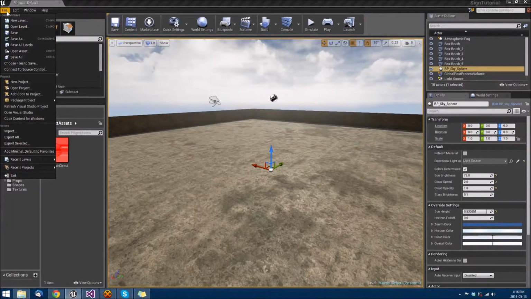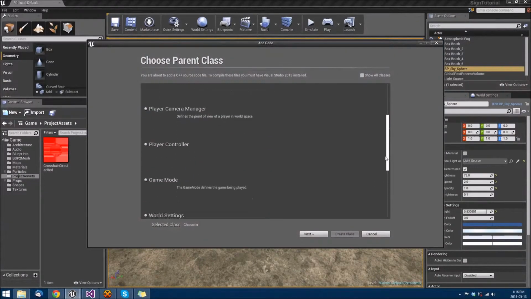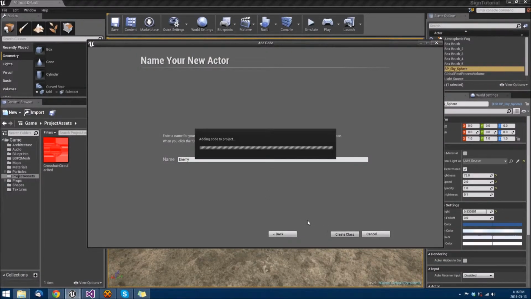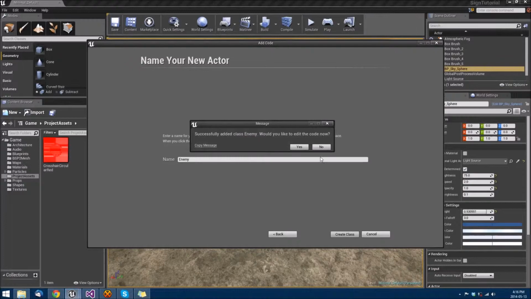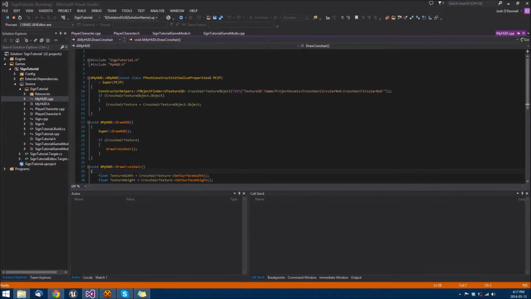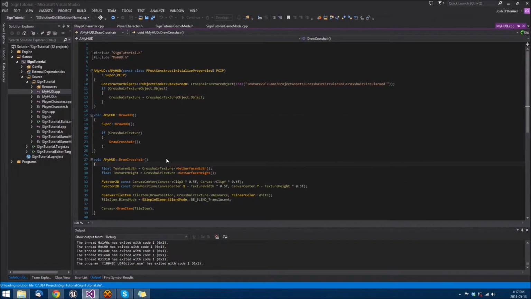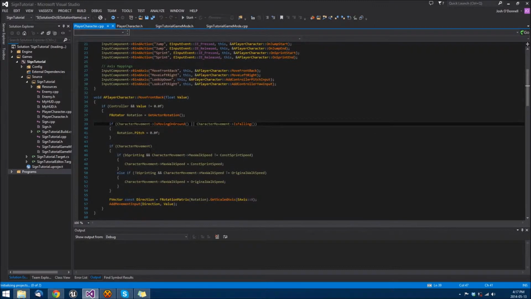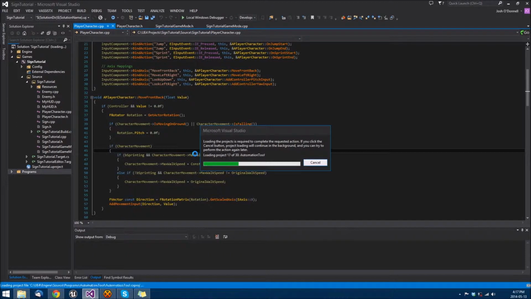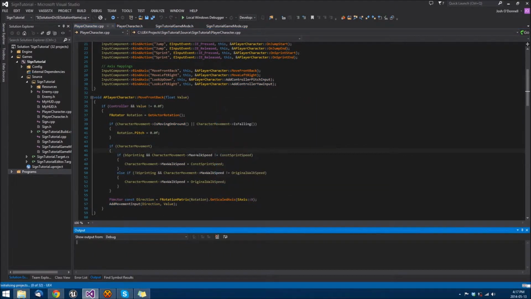So let's go to File, Add Code to Project, and we'll inherit from Actor. We'll call this class Enemy. It's going to generate the projects. I'm going to select No, don't edit the code now. I'm going to close my editor, and then I'm going to reload and rebuild so that the editor knows that my class exists. So now that it's in there, I'm going to hit F5 to rebuild. I'm building from source. You might just have to close and then reopen your editor typically.